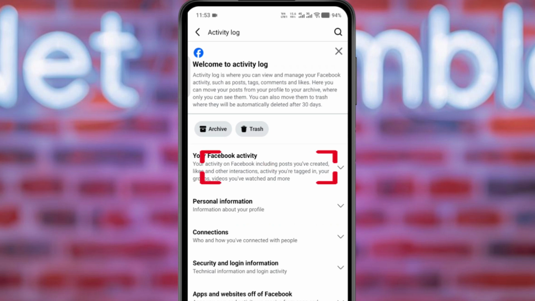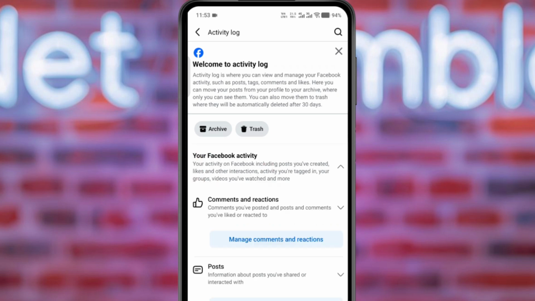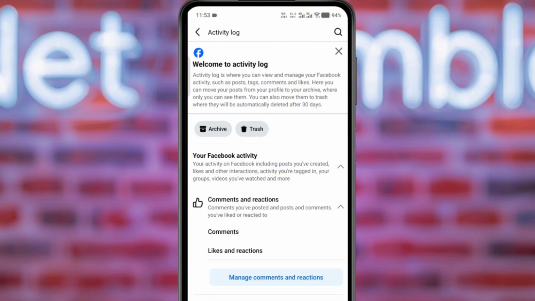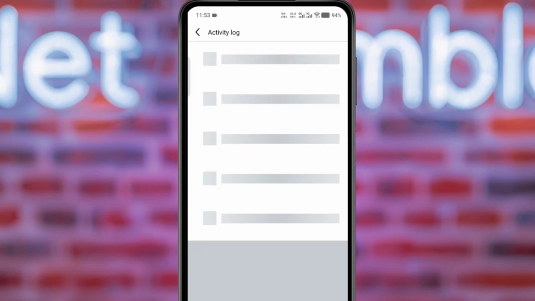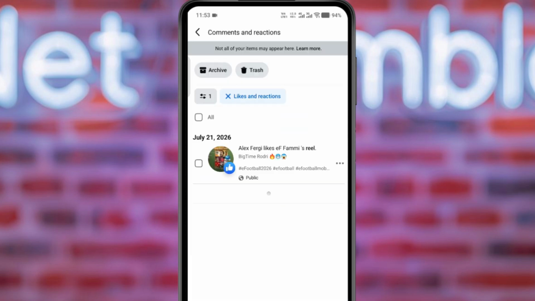Now, tap on Your Facebook Activity, then select Comments and Reactions. After that, tap on Likes and Reactions. Here, you'll see a complete list of the posts, photos, and pages that you've liked or reacted to on Facebook.